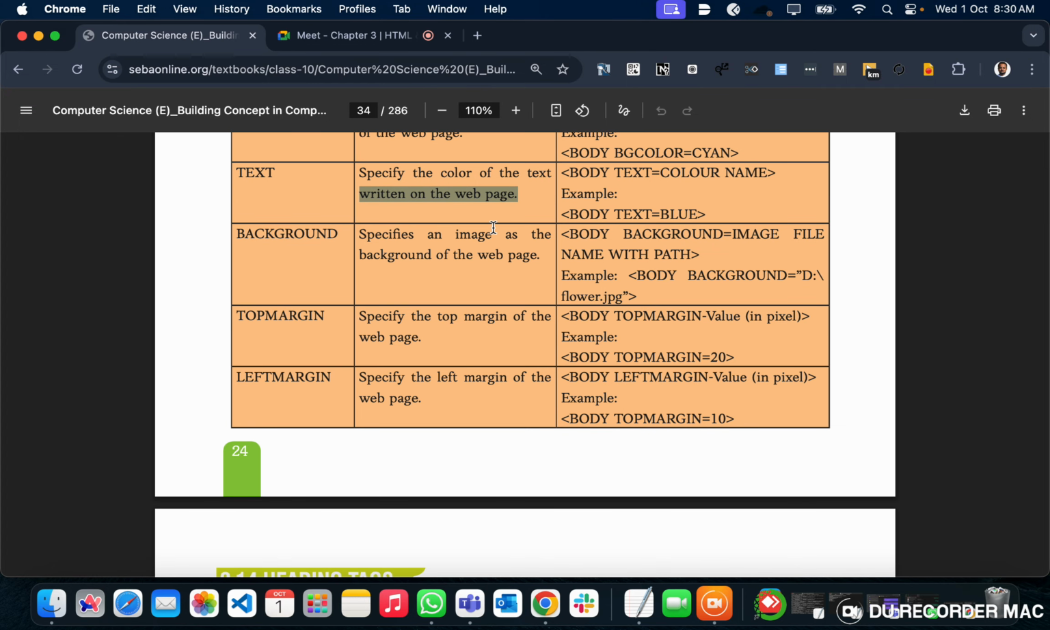Okay. Then you have background, top margin and left margin. Background specifies an image as a background of the web page. If you have a web page in which you want an image as a background, then you can use this background attribute. Now top margin is used to give the margin for a web page.